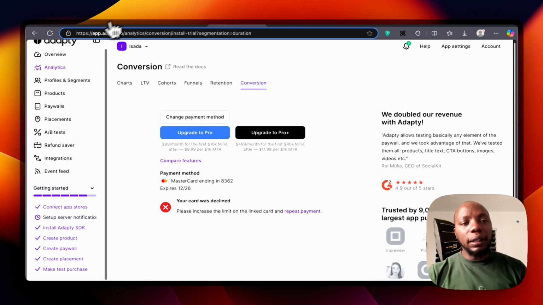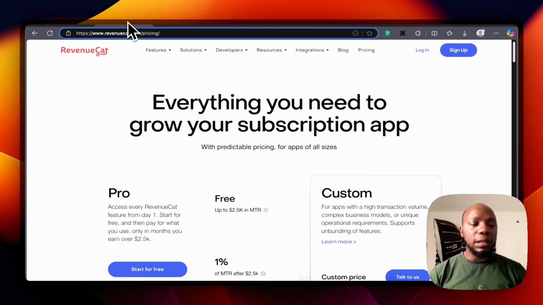But you see, for RevenueCat, it's free for someone who's just getting started, and for someone who wants to make the best decision from the get-go. RevenueCat seems to be the best.